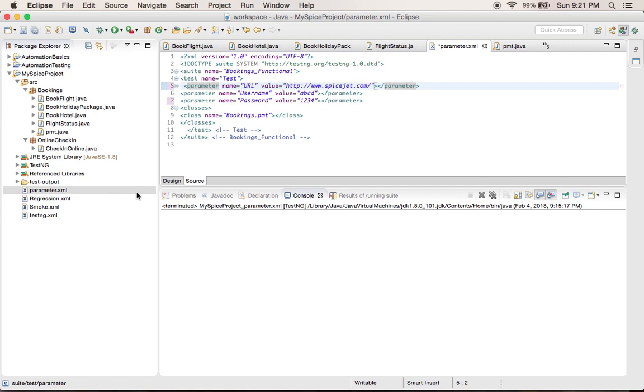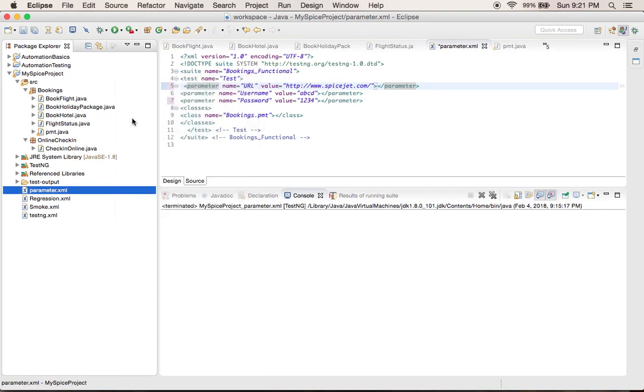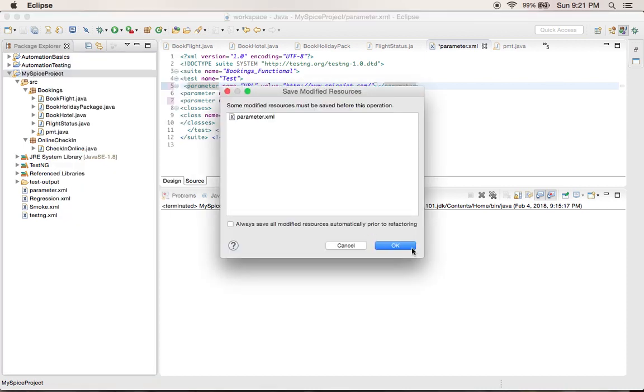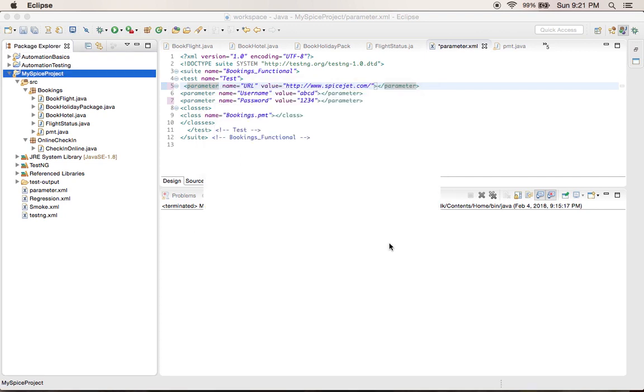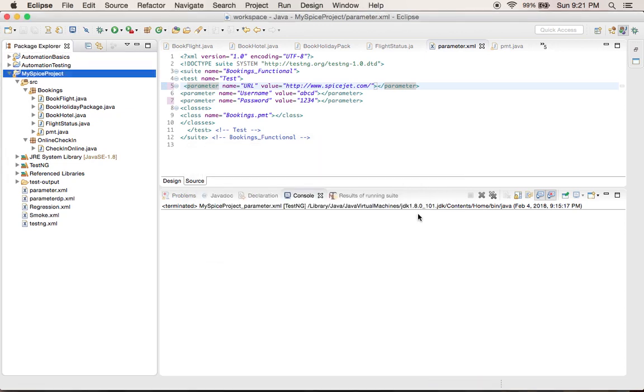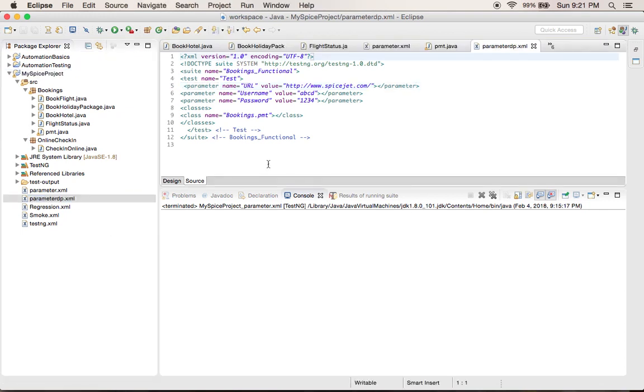So this is the parameter.xml that we created. I want to create a new XML file which is specific to the data provider concept. So I just copy and paste yesterday's file and I'll call it dp data provider xml. Click on OK. You see dp.xml is created here.